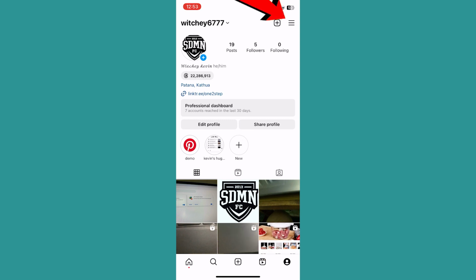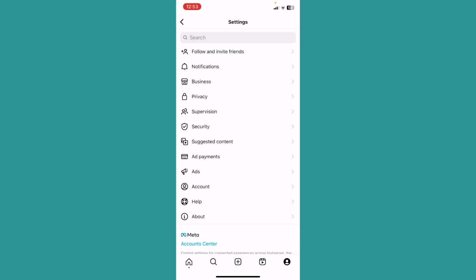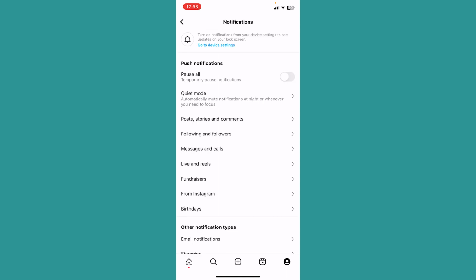From over here, you want to click on the three lines at the top, also known as the hamburger menu, and then click on where it says settings. And from inside settings, the second option where it says notifications, click on notifications. From over here, you want to choose the option called messages and calls.